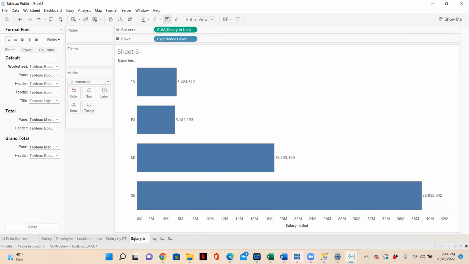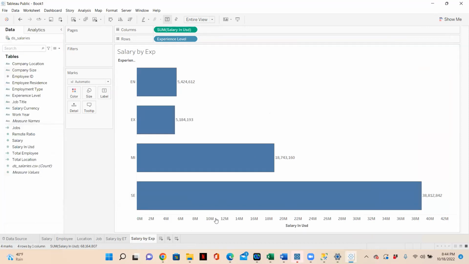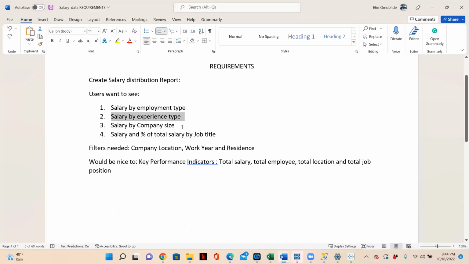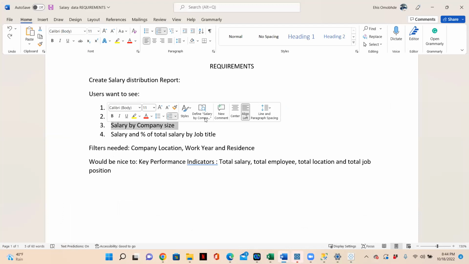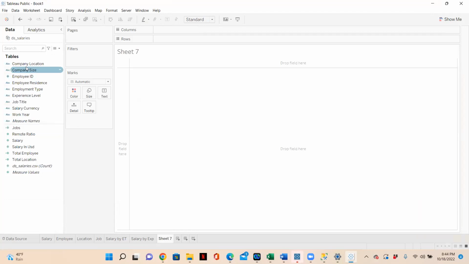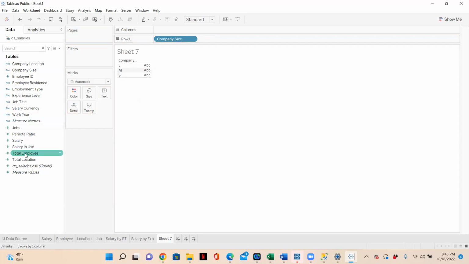So I'll just call this salary by experience type. Again, I will advise you just watch, don't do anything yet, because you're going to have time to do yours. Then I'll go back to my requirements, take the next one, salary by company size, okay? They want to see the salary by the company size. I will open another worksheet. We have the company size here. I can drag that into my field. We have just 3. I'm bringing my salary here in USD.